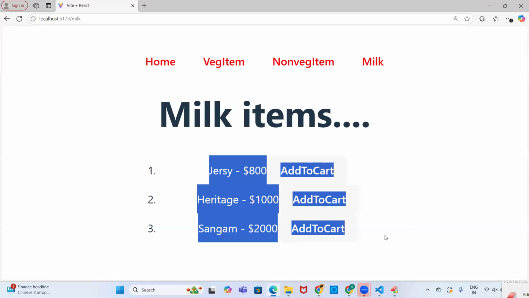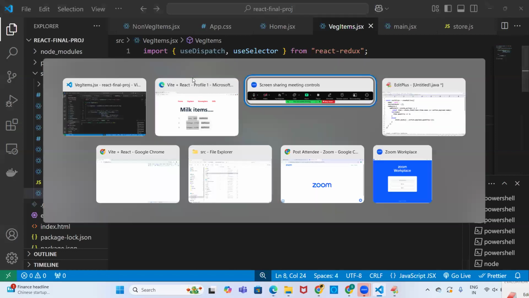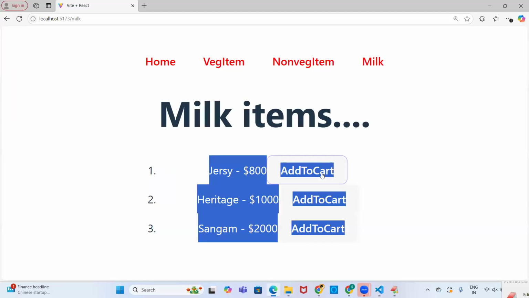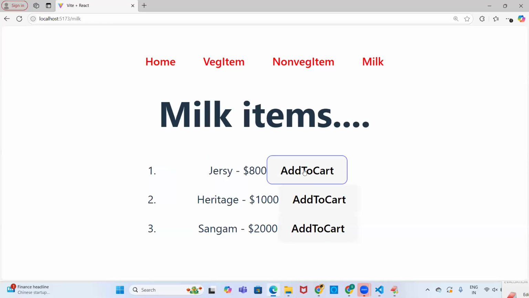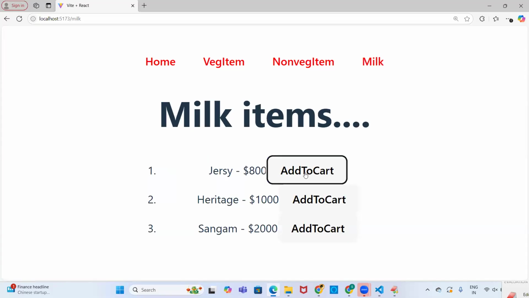Store. Today, let me implement the add to cart functionality. So what are we clicking on? Add to cart. When we click on it, the cart count should be increased. Whether it is veg items, non-veg items, or milk items, if I click on add to cart, the cart count should be increased.